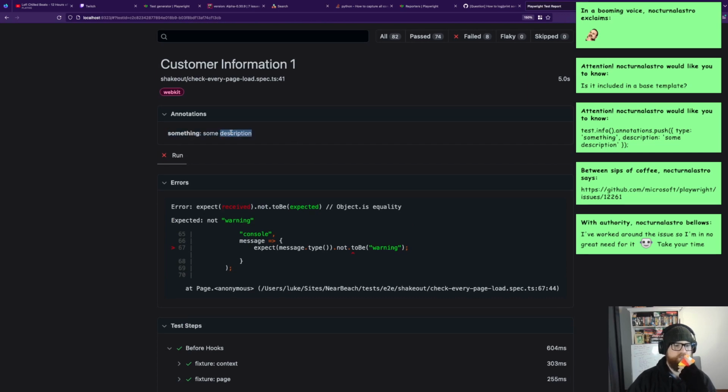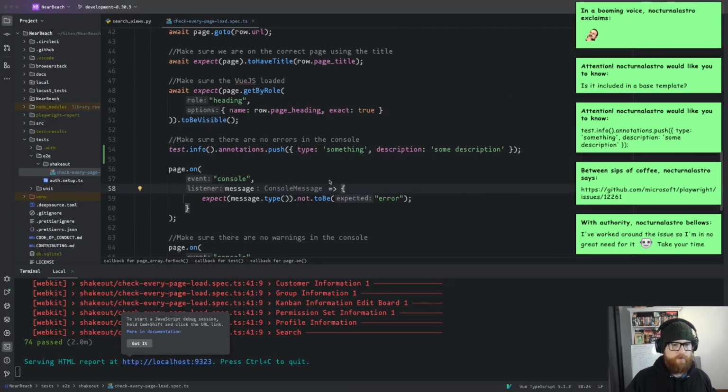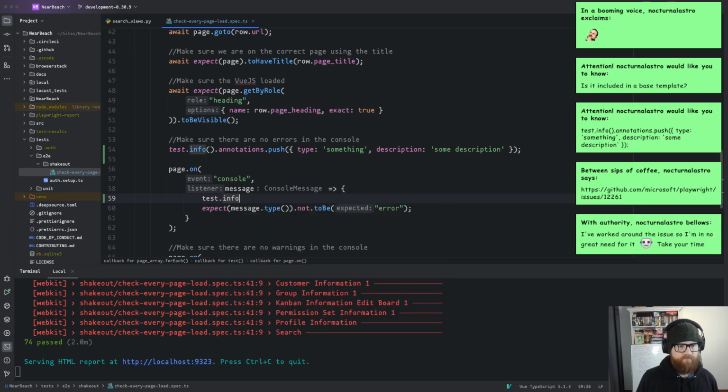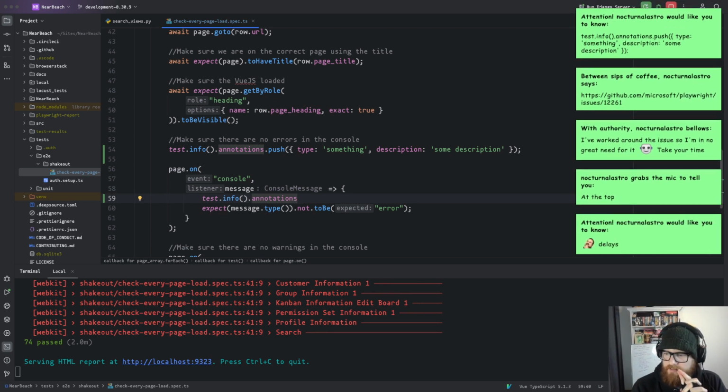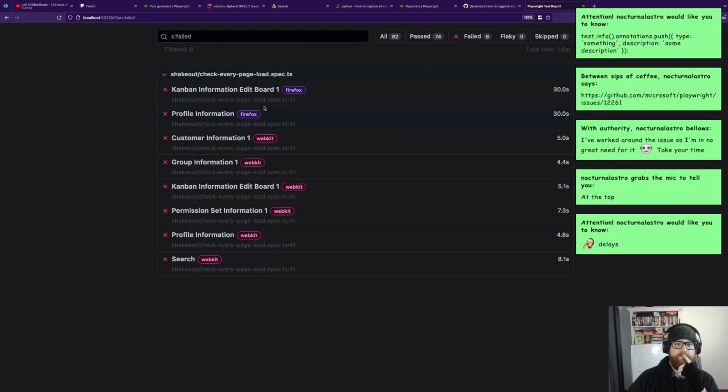There we go, annotations. Up there. Okay, cool. So, what we want to do now is, I want to go here. I want to go test.info.annotations. We'll only want this to happen if there's not any errors. At the top, delays. Oh! Yeah, with these, yeah.